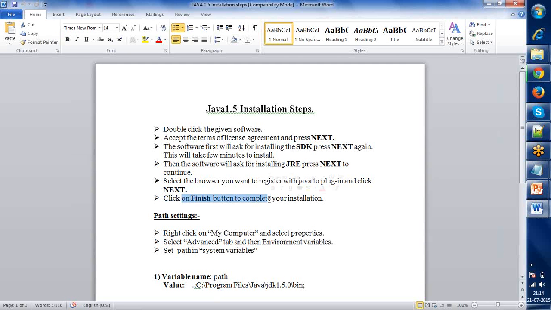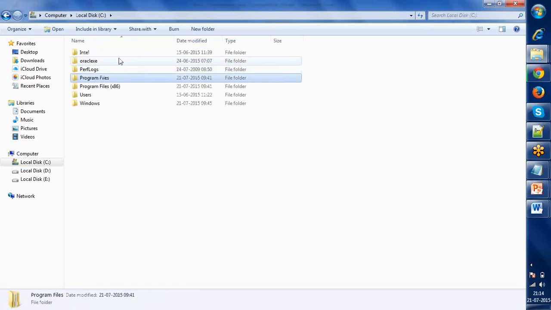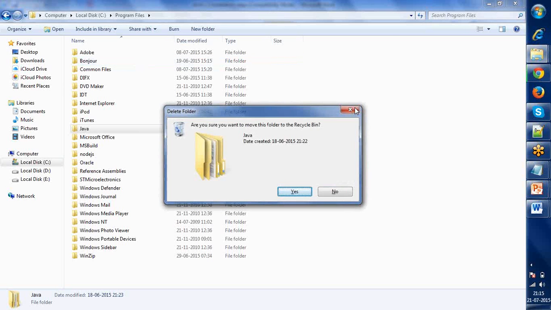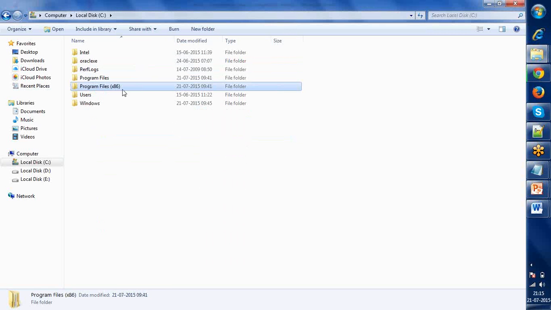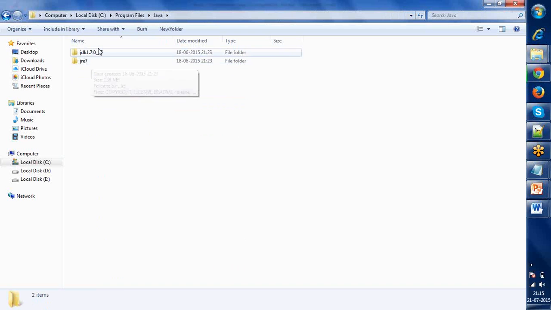Once you are done with that, you have to come back to your C drive, where your OS is. Go to the program files and check whether Java is there or not. In some cases it will be going in the x86 folder also. In my case it got installed in program files. Here we have Java, and once you go in Java you will be finding two folders, JDK and JRE.